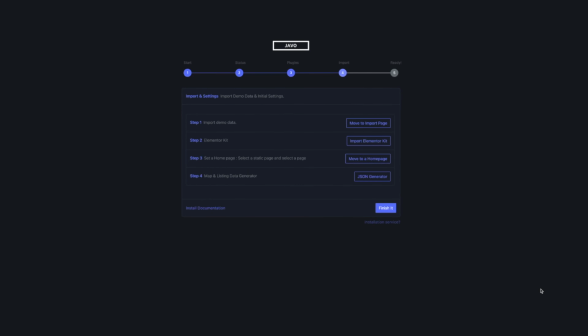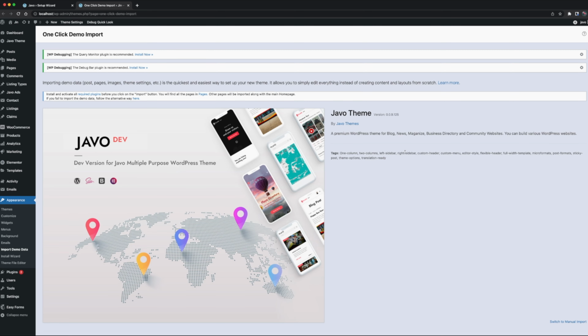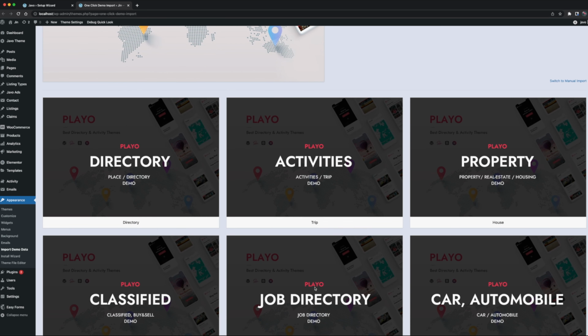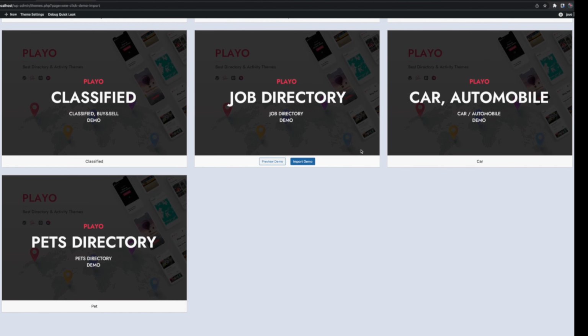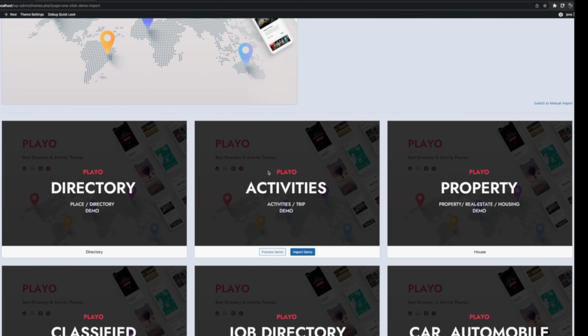Import step. You don't really have to do all of the steps here. The first step is the most important, and the others you can do later. Click step 1 to start importing the demo data. Then you move to the backend import page. It's one of our themes. The demo amount and the demos can be different for each theme.